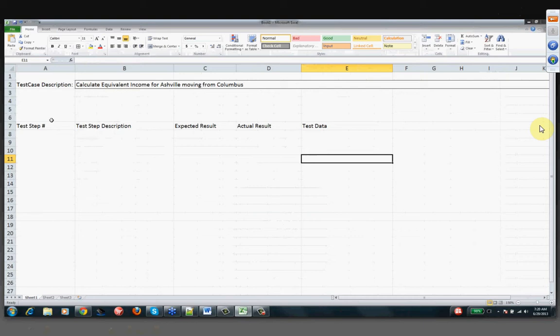Okay, assume that this is a template that I'll be using for writing a test case. Let's say the first step would be, what would be the first step that I need to do? First of all, I need to launch the browser. So the expected result should be: browser should be launched.